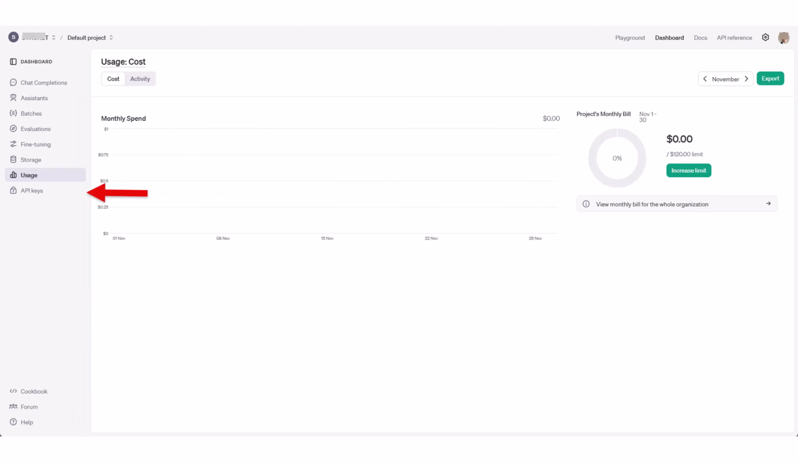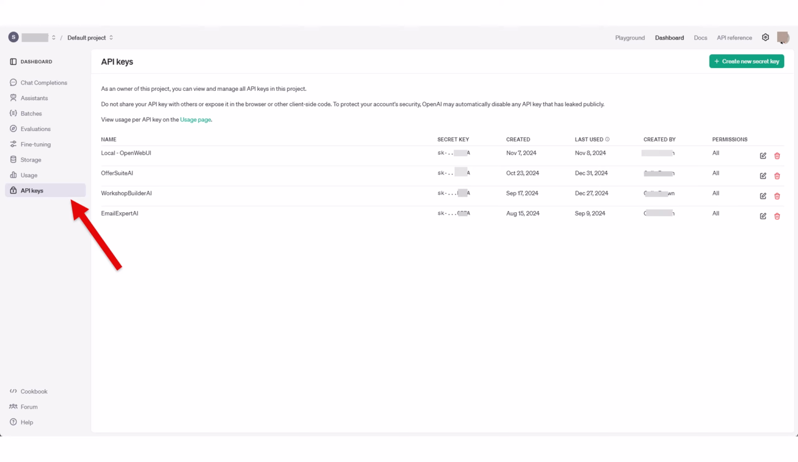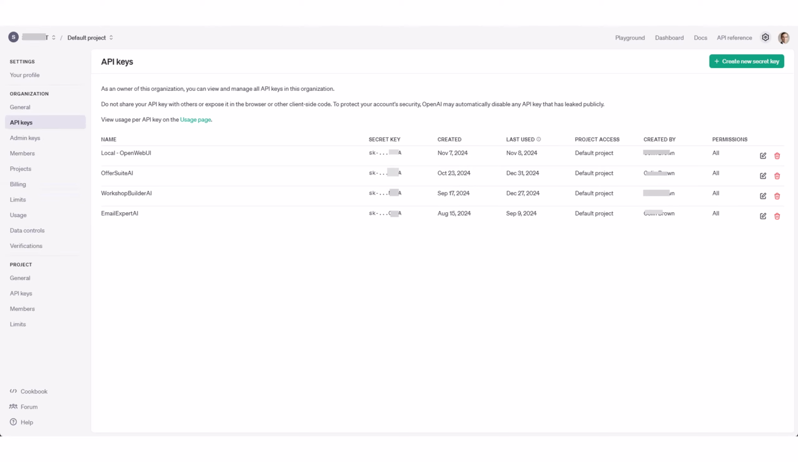And you can also click on the API keys to see the various API keys you have set up in case you ever need to reset those or re-enter them into the software. So hopefully that gets you set up with an OpenAI API key. Now you can hop on over to your AI software and follow the instructions for entering in that API key, which is usually done under settings in most software, and you'll be ready to go.